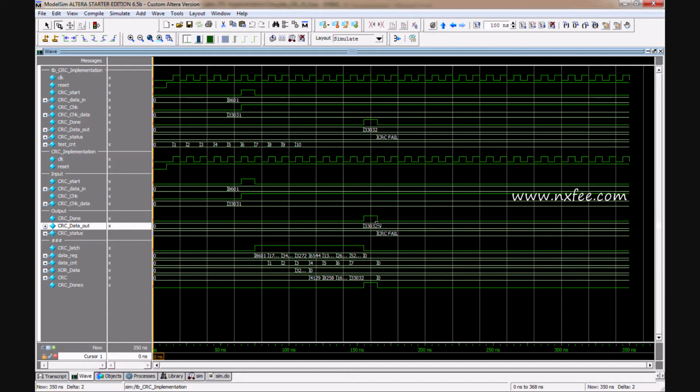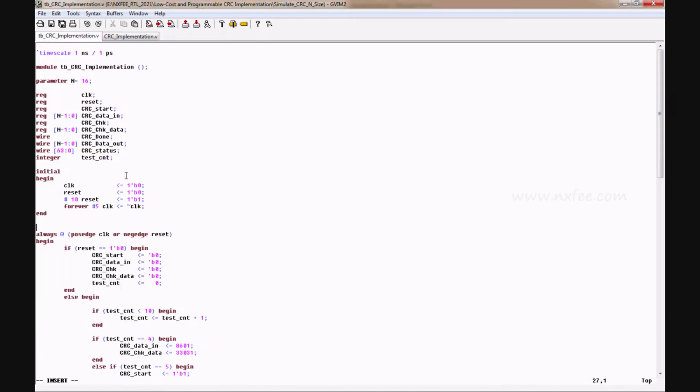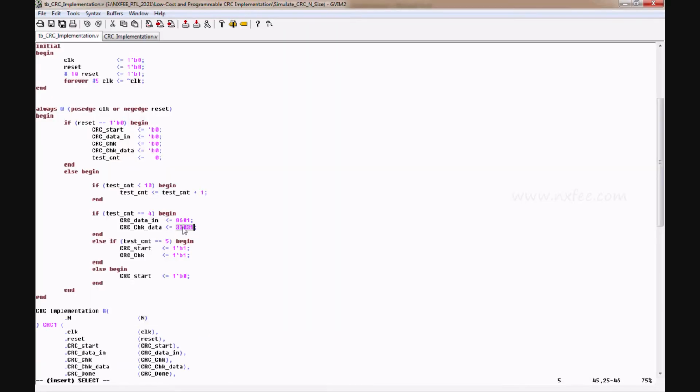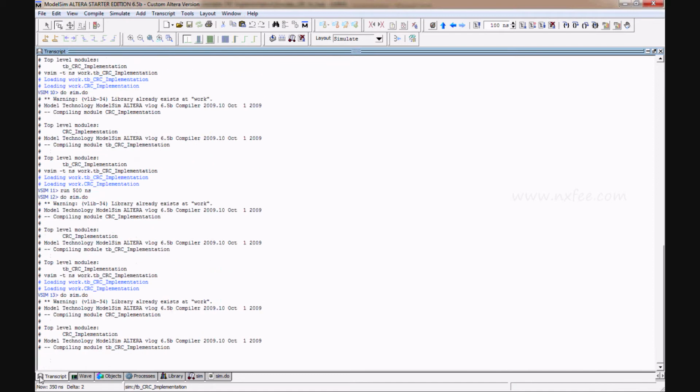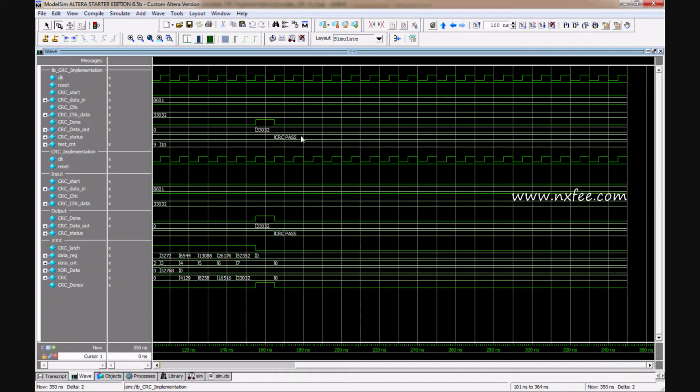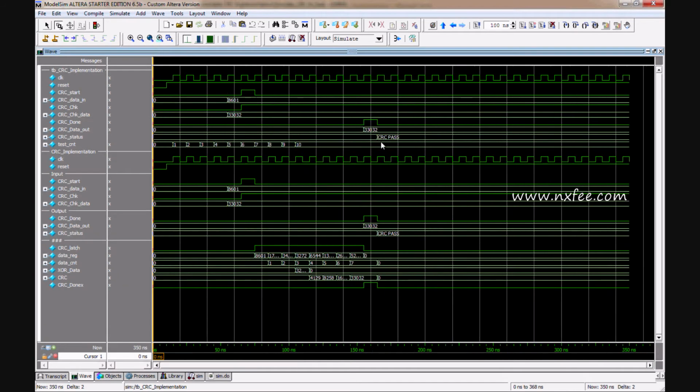33032. And we parallelly give the CRC data check. That data check value will show a fail. Why? Because here the CRC check data we gave is 3301, but here it becomes 3302. If you give the correct value in that CRC, 33032, and execute this simulation, now the CRC will pass.